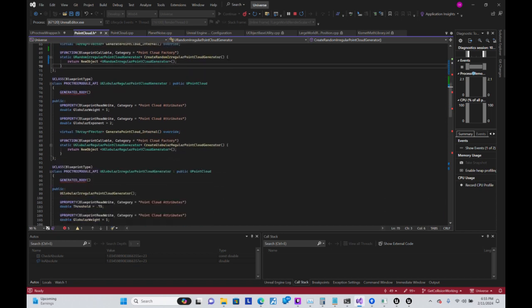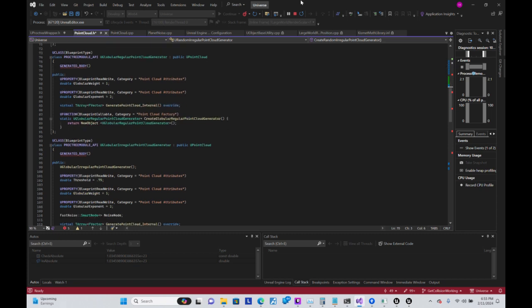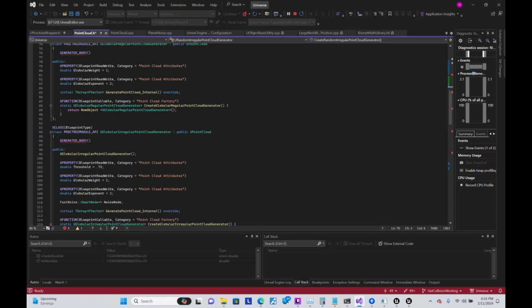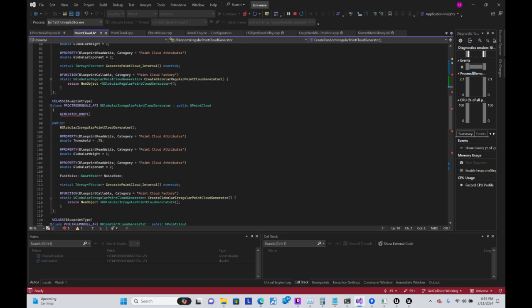Right here we have globular regular, with new fields: globular weight and globular exponent. These control how much it's going to get compressed towards the center, and how severe the falloff is going to be. At 1 this would be more evenly distributed, at 2 it'll be more clustered around the center. We have weight and exponent here as well, because this is a globular point cloud. We also have a threshold here because it's also using noise.